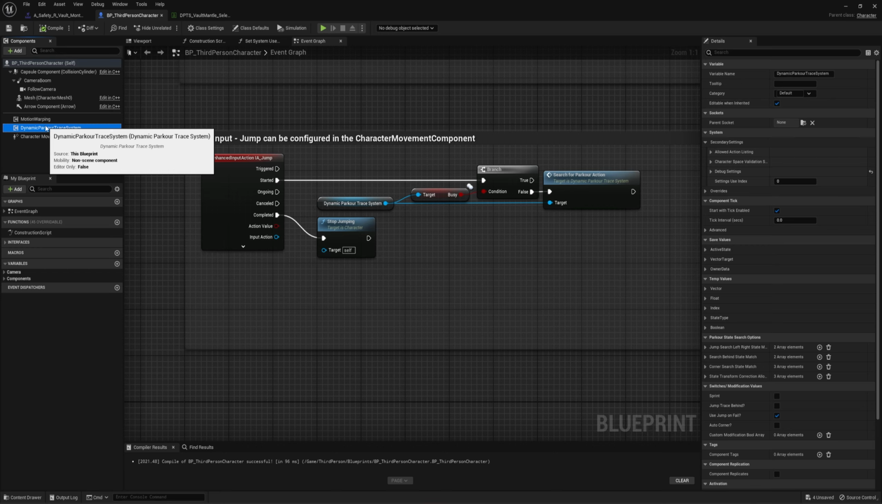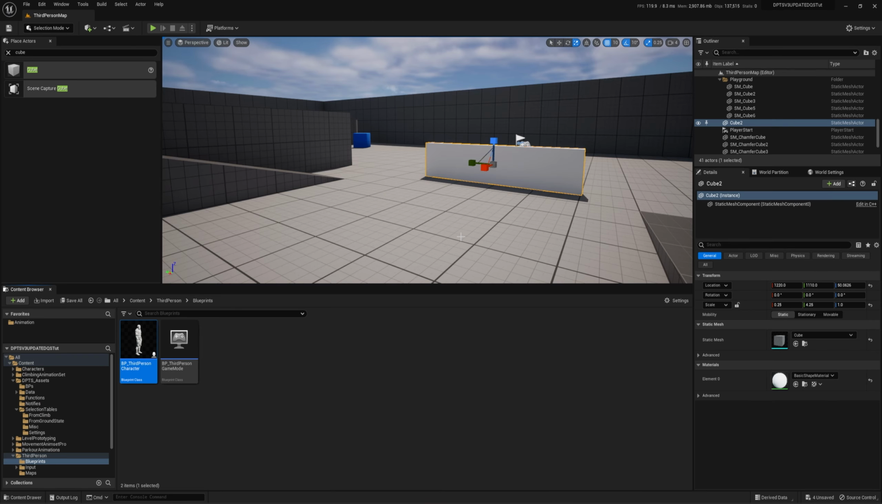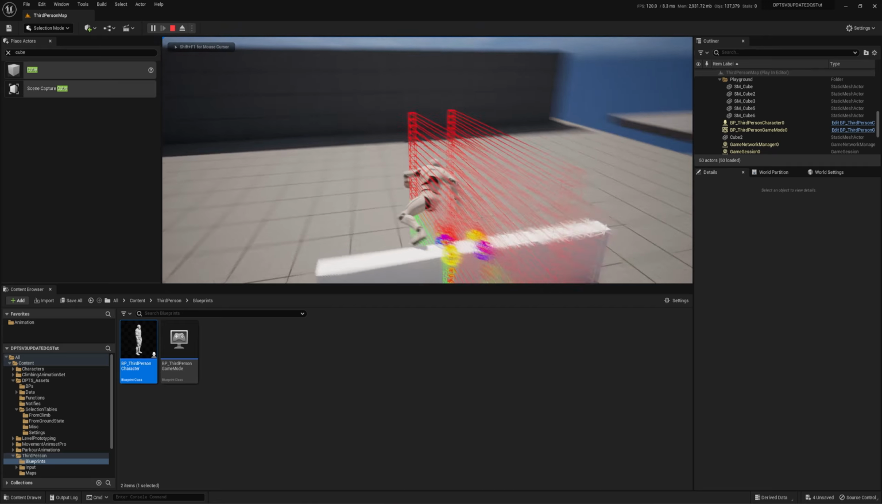But if we go into the dynamic parkour trace system in the character, under the settings, secondary settings, you're going to see this allowed actions listing. And we're going to want to make sure to check off any actions we're going to be using, which for right now is just really the vault and mantle. So we compile and save, and then now minimize, hit play. You can see that we are doing a vault action.